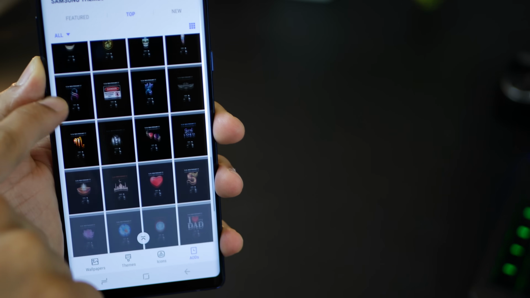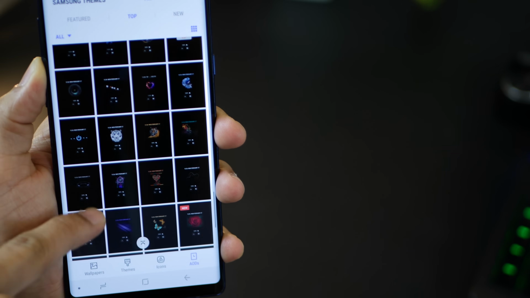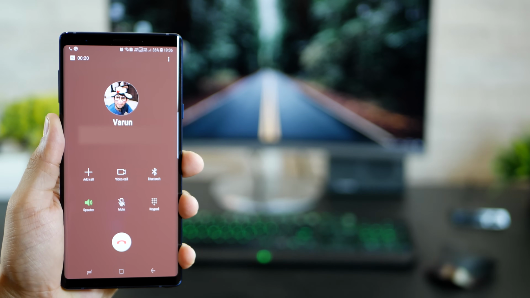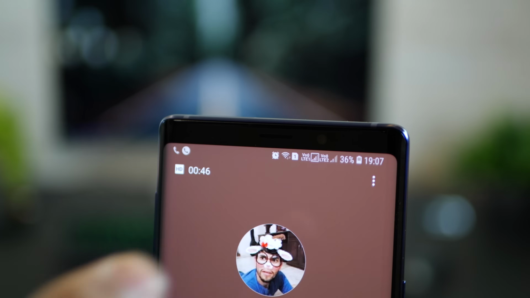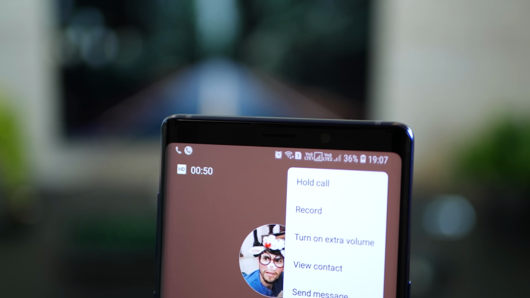So some of them are free, some of them are to be paid for, but go ahead and you might just come across something that you really like. The fourth one, Galaxy Note 9 does not come with auto record already on. If you wish to, while you're on the call, tap on that button and hit record.